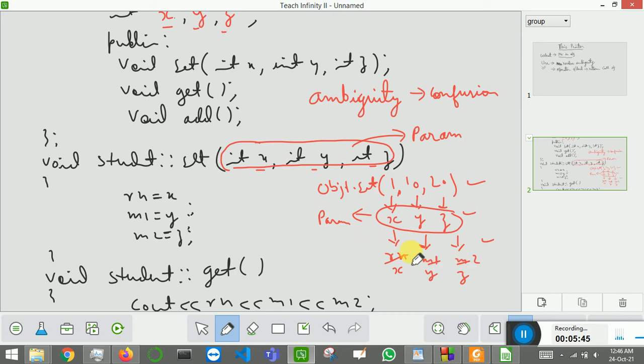And these are the variables that we are using inside this. Now I have changed the names of these variables to x, y, z. Now both the variables and parameters have the same name, so there is a confusion here, there is an ambiguity. Why is there an ambiguity? Because this function parameter and these variables have the same name. So how should I assign the values here?